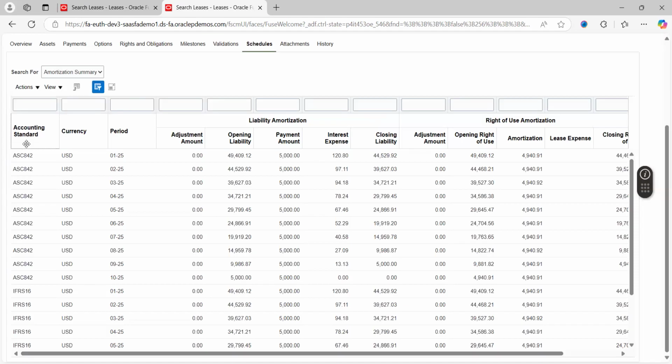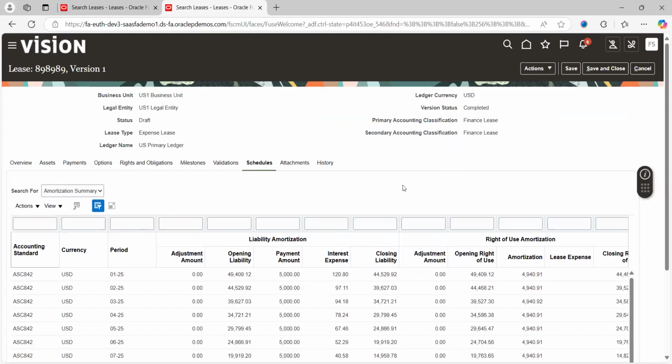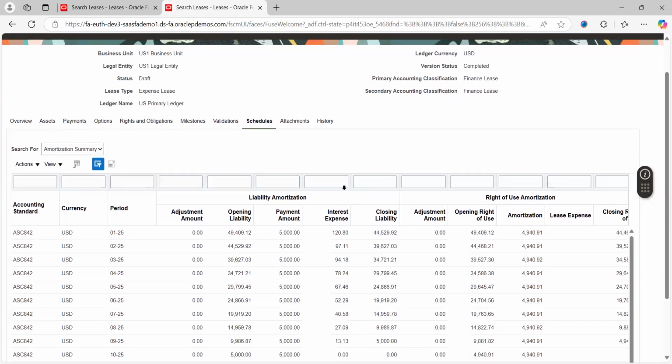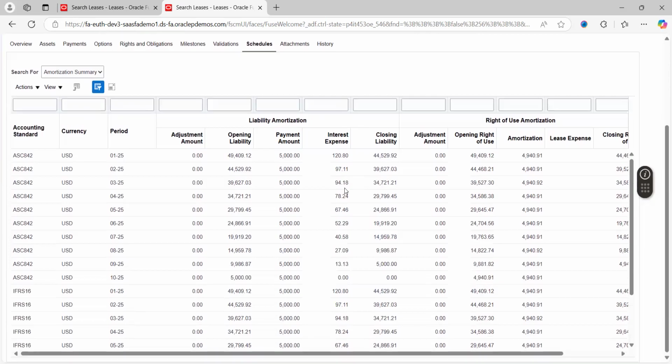Here, if you see the accounting standards, which we already discussed, ASC 842 and IFRS 16. So this is how we can see the schedules. Once you look at the schedules, at the time of creation we gave 5,000 per month, and this is the opening liability amount, and the interest is calculated automatically based on the rate.